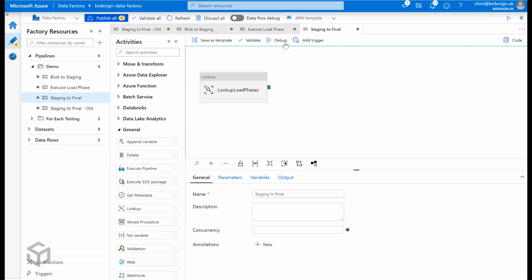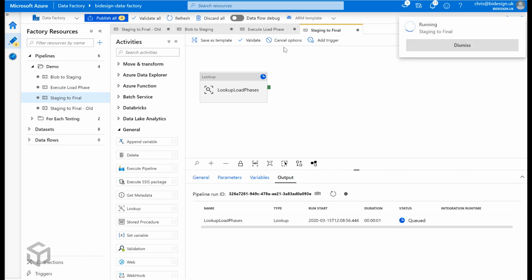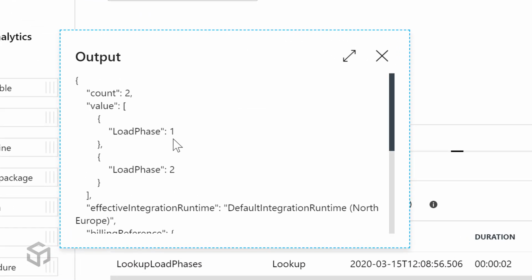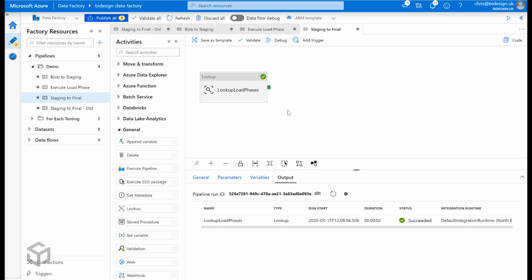So if I just debug this quickly, we're just looking for the output, because we can use that to drive what goes into the for each. We're going to be using the value that's come out, but it's always good to check it anyway. So if we look at the output here, we've got the value out, and then within that array, we've got the load phase. So follow the same pattern.